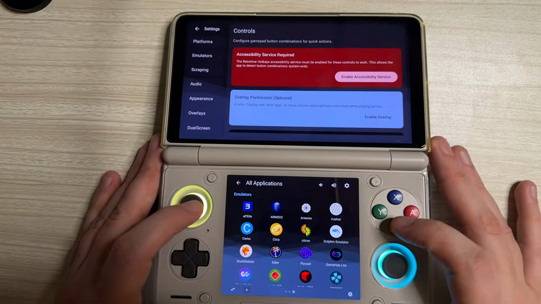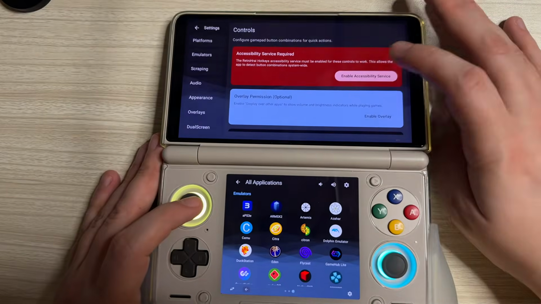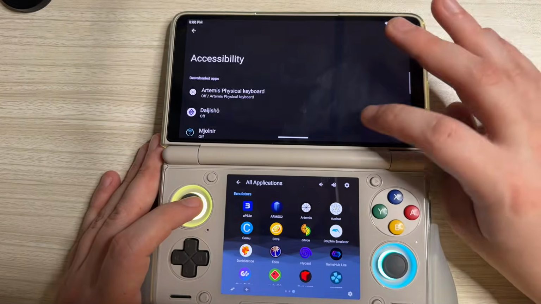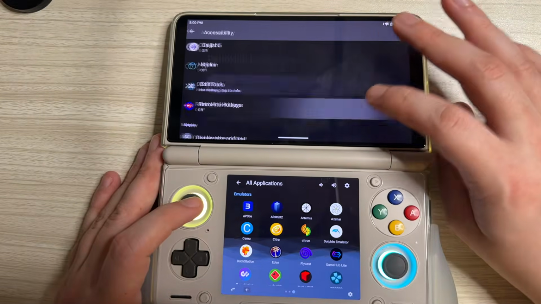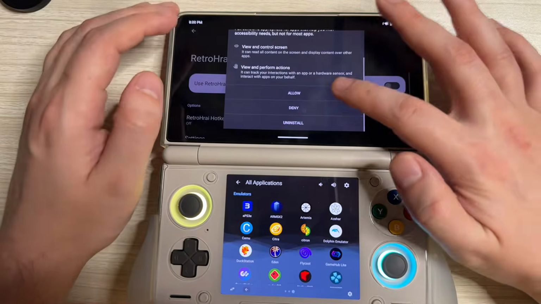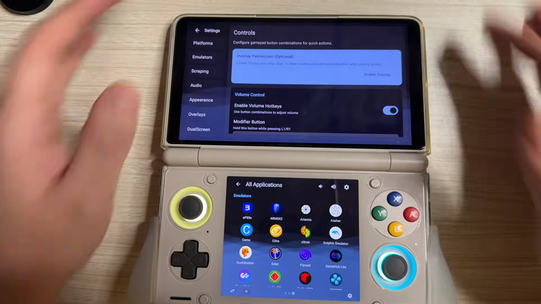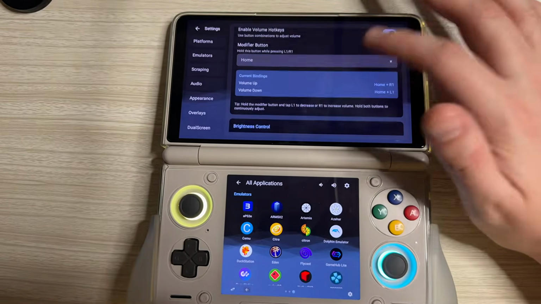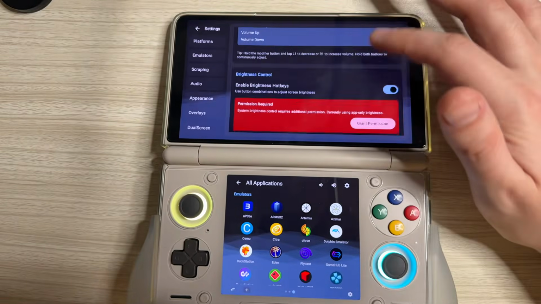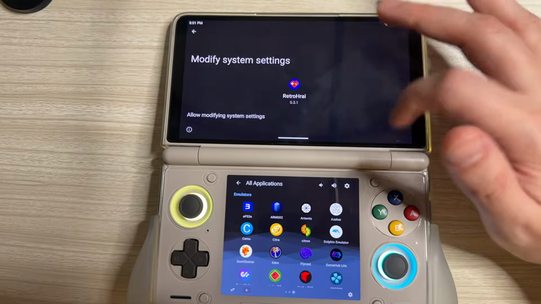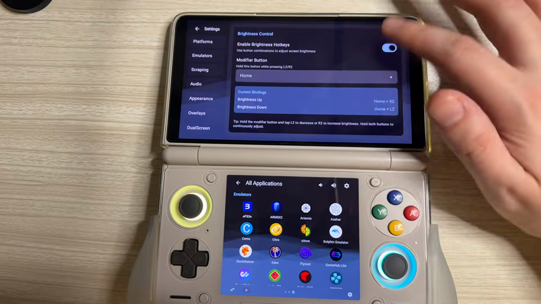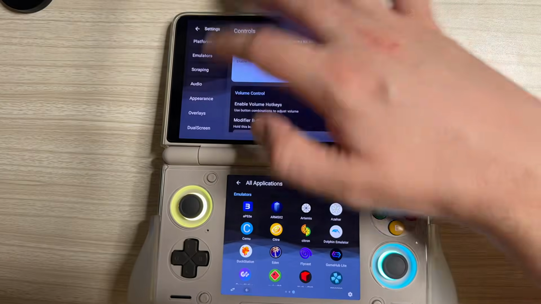Oh yes, we need to enable the accessibility service for it to work. So we'll just click that and then enable that. That just lets the gamepad work for the shortcuts and things like that. And then you have these modify buttons, so you have volume up, volume down, there's brightness control, so we can grant permission to that. It's all pretty straightforward.